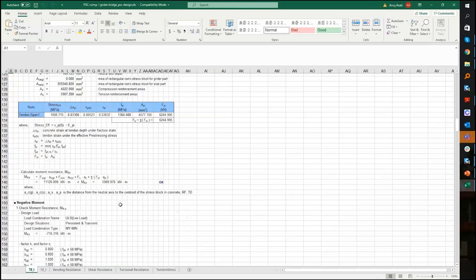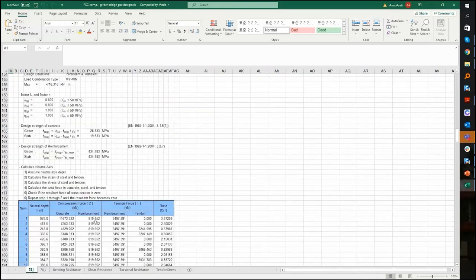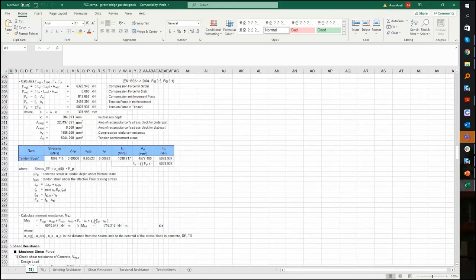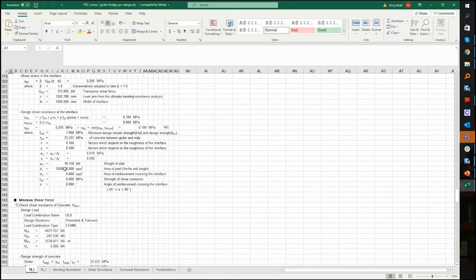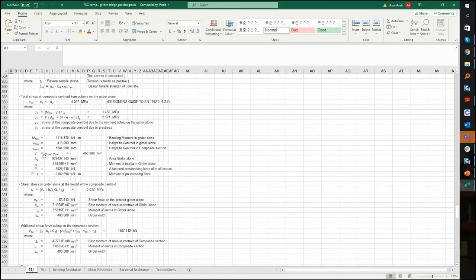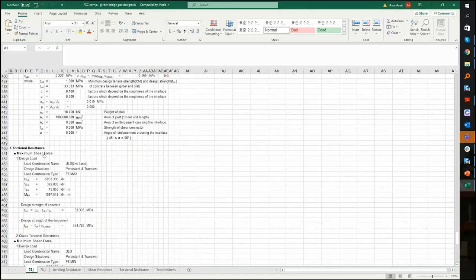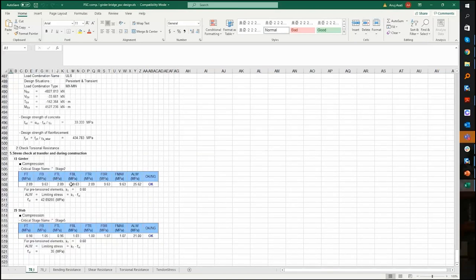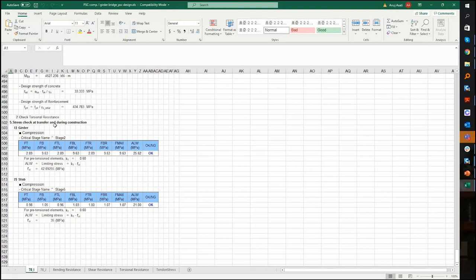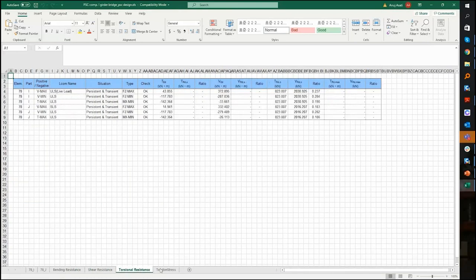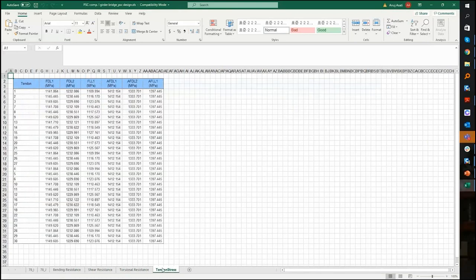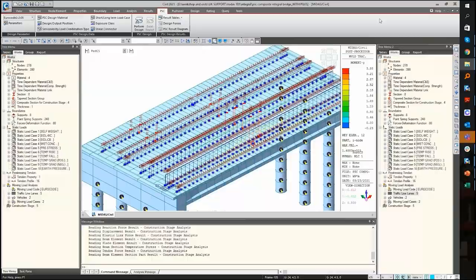Similarly, for negative moment as well, the check is performed, and then shear reinforcement, shear resistance, and shear force, and torsional check. Okay, and then stress check. So like this, we have a bending resistance, shear resistance, torsional resistance, and tendon stress summary. Okay, so this is how design can be performed here.